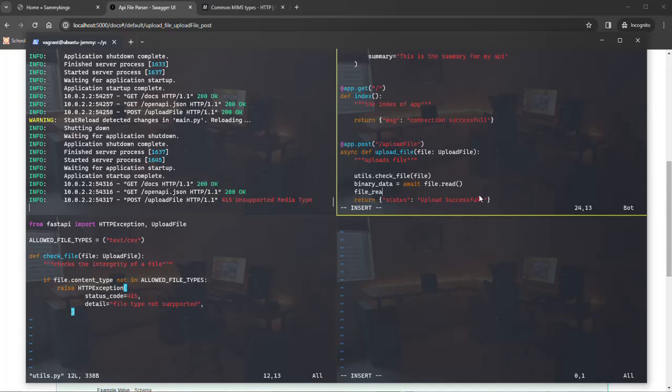So first, let's say our file reader. Then let's call this read file, and it's going to take our binary data.